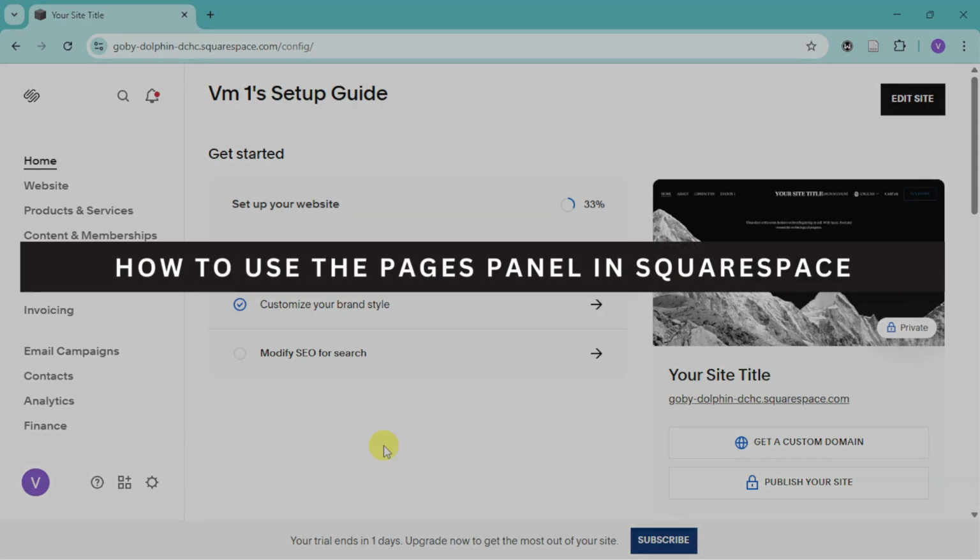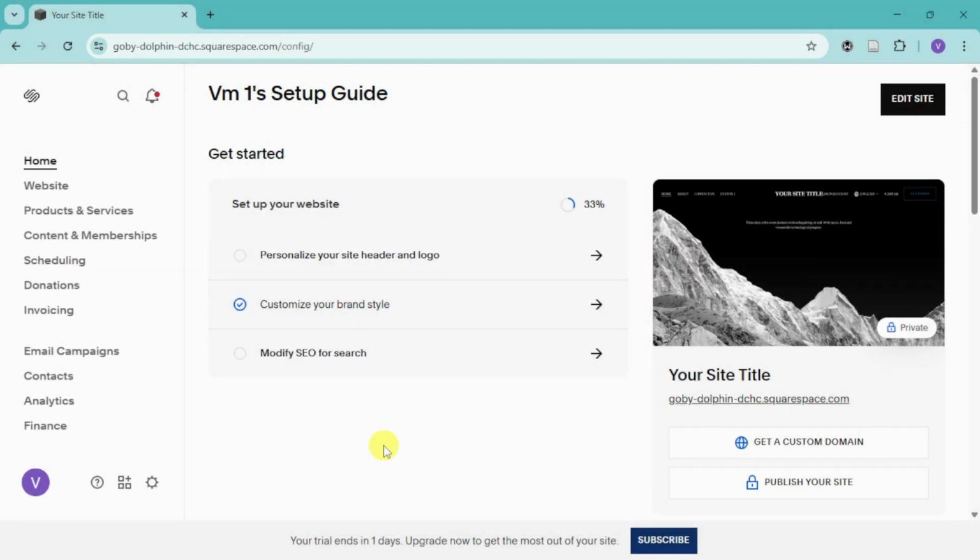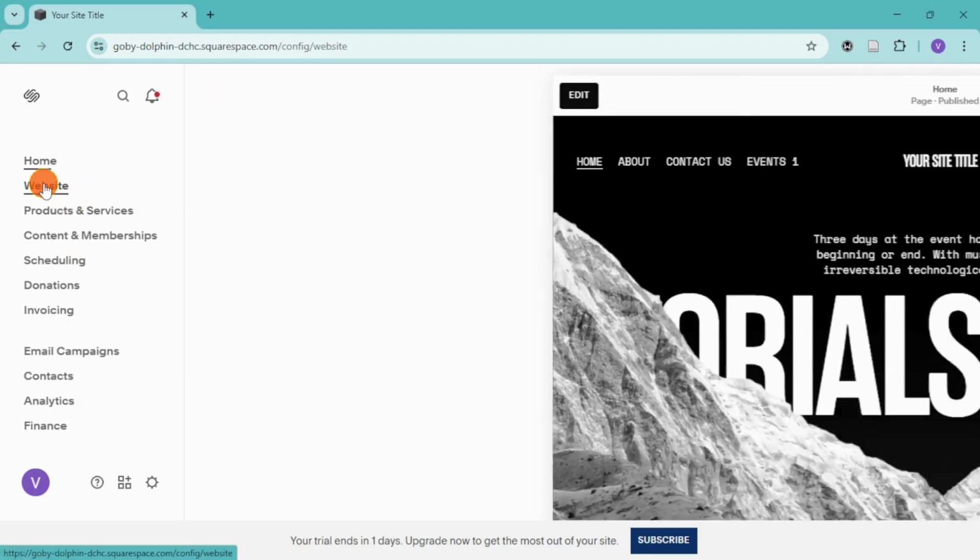How to use the Pages panel in Squarespace. So to use the Pages panel, you just need to head over first to the website that you have created on Squarespace. And from in there, click on this website that you can find on your left sidebar.